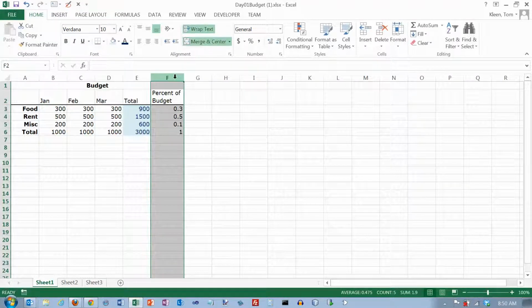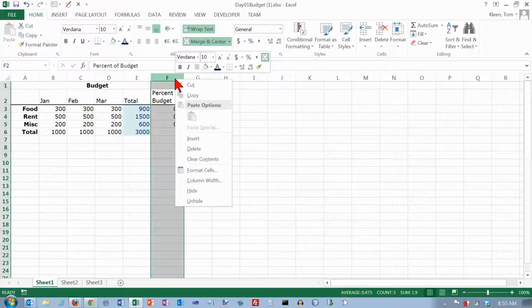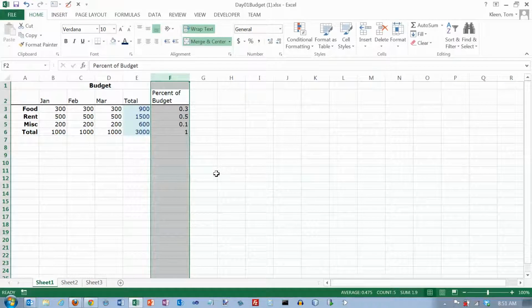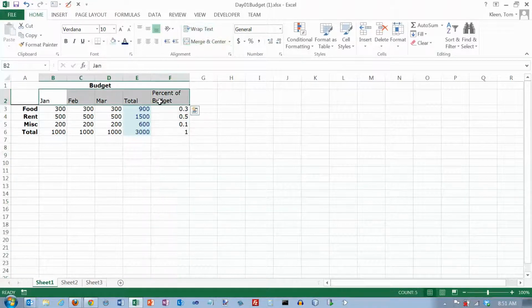Another thing you can do is set the column width to a specific value. If I go to the top of the column here and right click and choose column width, I can set it to whatever value I want. You have to kind of guess at this sometimes, so let's make it 12 and click OK, and there we go. Then let's take all of these headings up here and right align them, and let's also center them vertically.